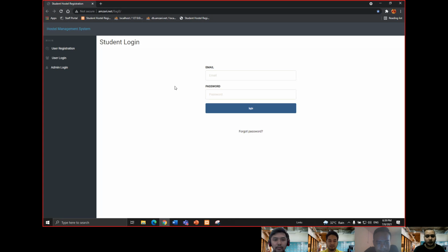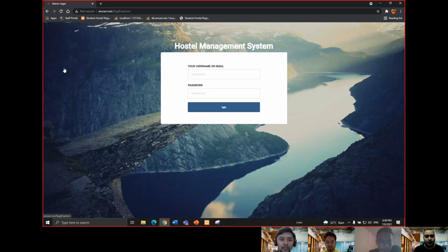Okay, so now what you all can see, we do have the user registration, user login, and admin login. So I'm going to talk about admin login first, and after this, my colleague, Mr. Alif, will present and talk more about user registration and user login. So on the admin login page, when you click on admin login, it will prompt for the username and password for the admin to log into the system.